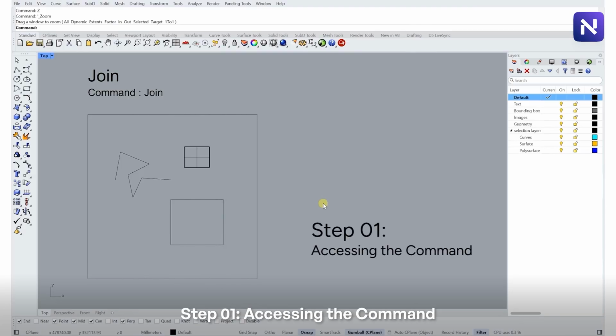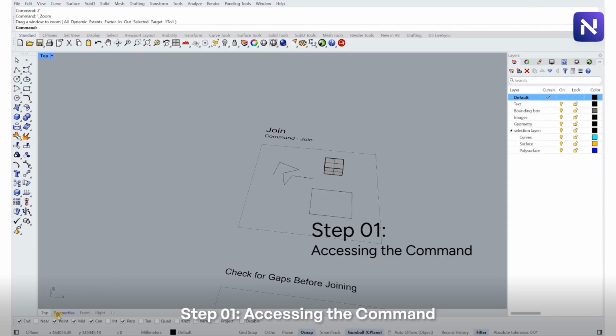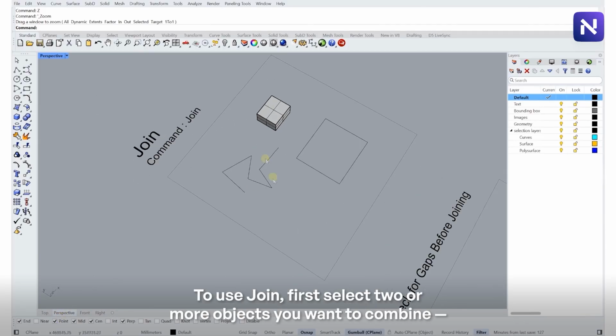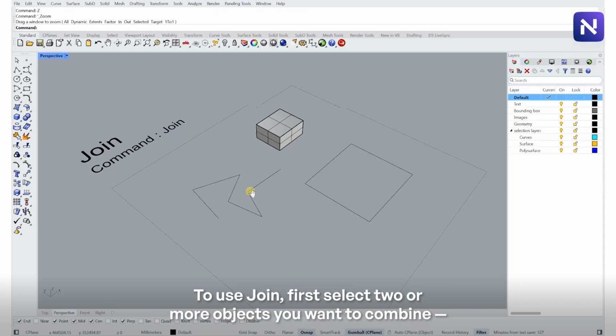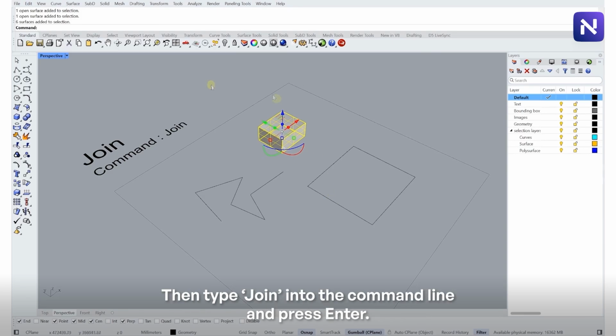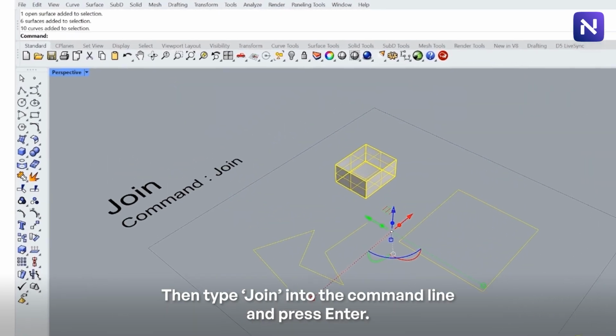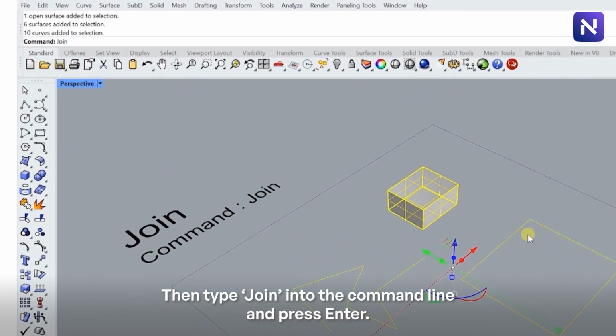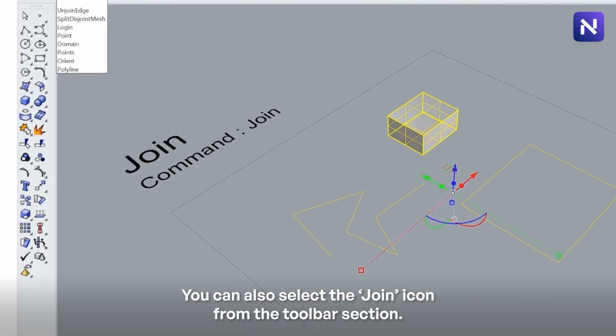Step 1. Accessing the command. To use join, first select two or more objects you want to combine, typically curves, lines, arcs, or surfaces with shared edges. Then type join into the command line and press enter. You can also select the join icon from the toolbar section.